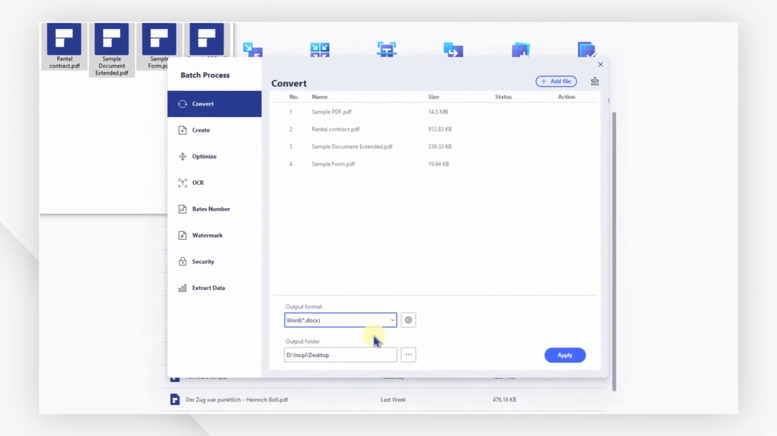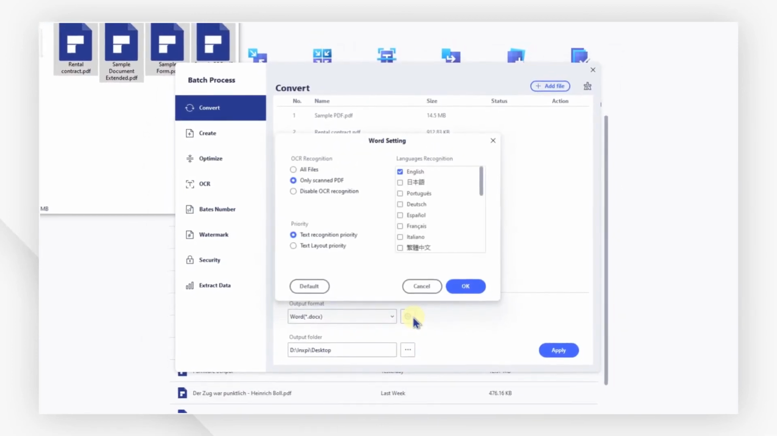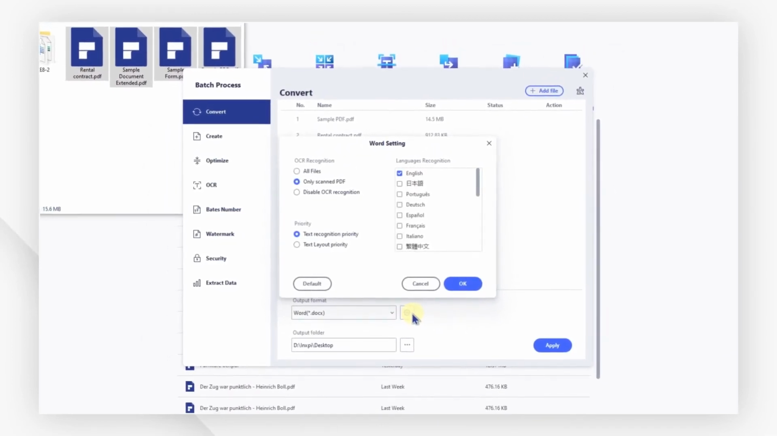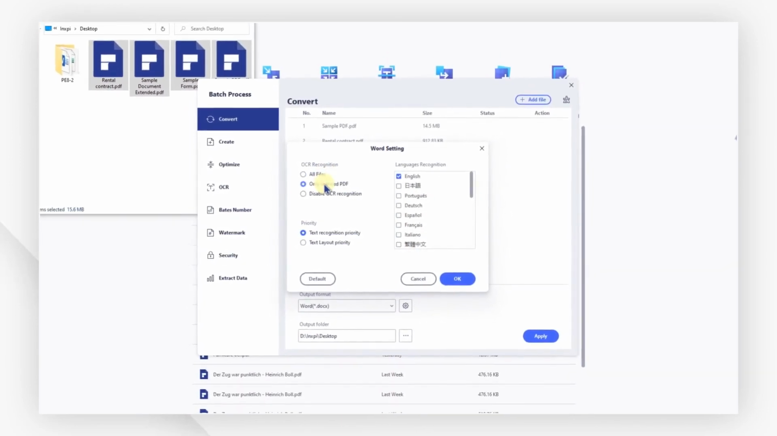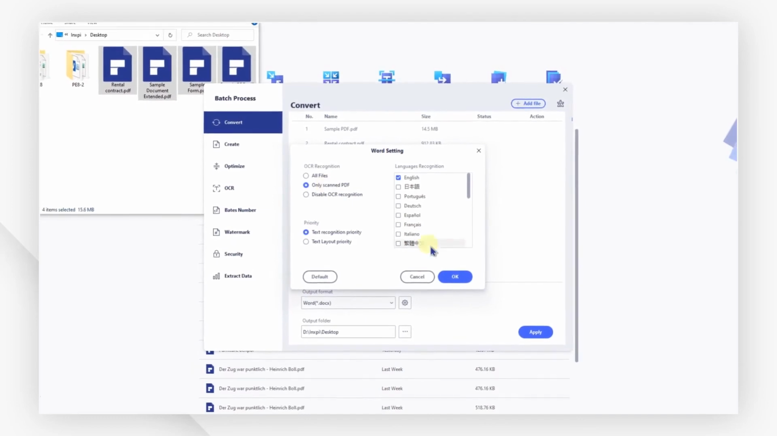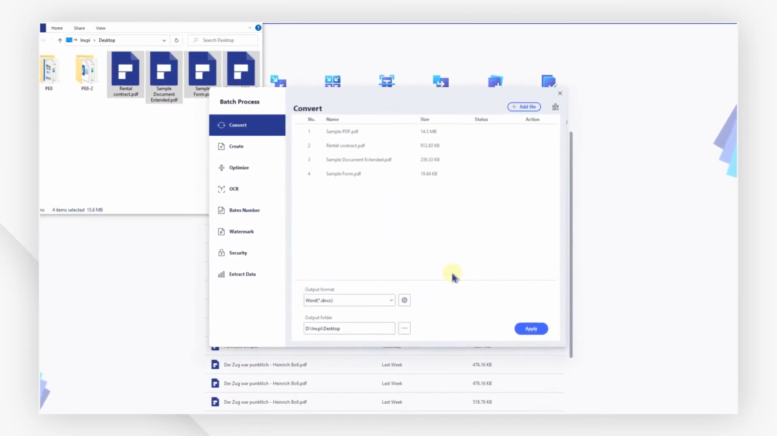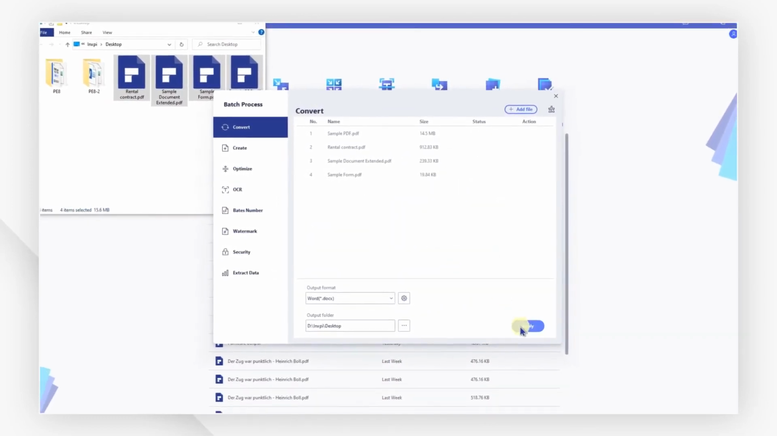Clicking the gear icon, you can select some advanced settings here with the pop-up window. If your PDF file is a scanned one, you can activate the OCR feature to convert it into an editable or searchable file. When you're ready to start, click the Apply button.